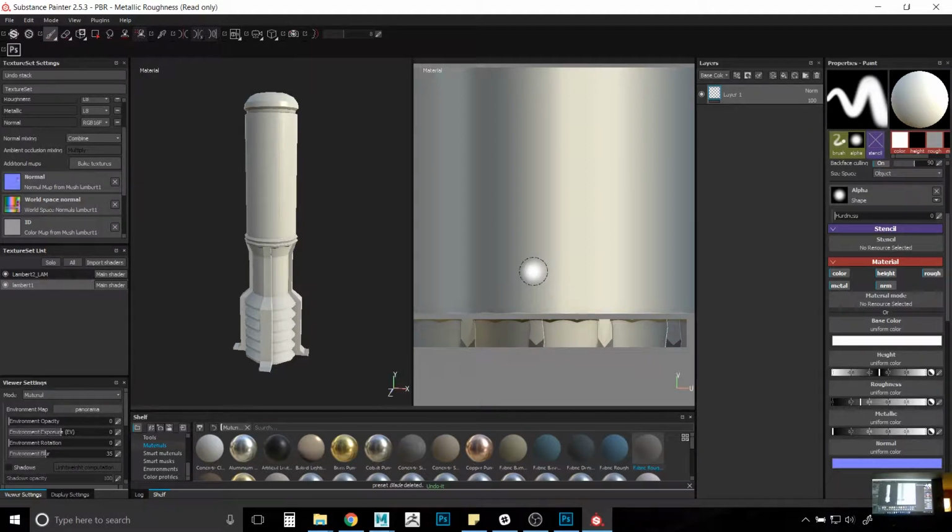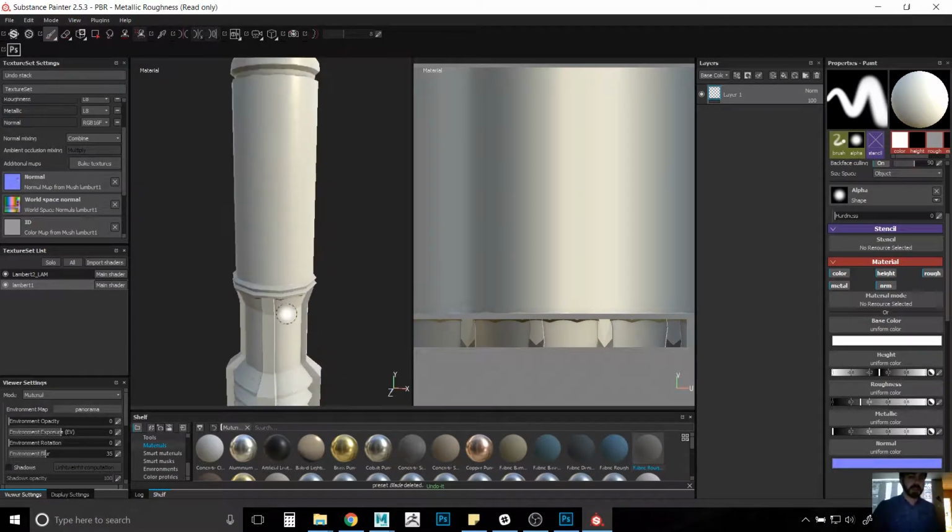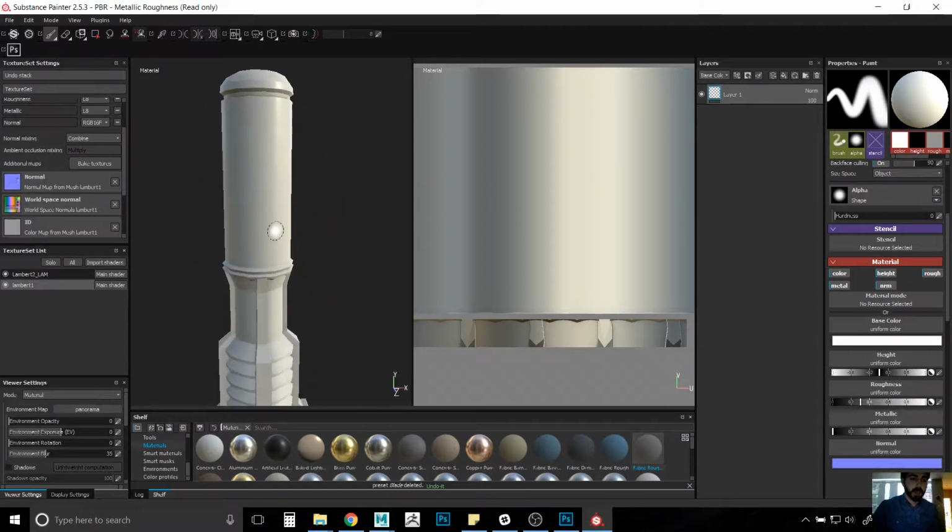And anything that you are missing, go to View, Views, and then you'll have all of your different windows. So mine are all displaying right now. So I have texture set list, layers, properties, viewer settings, display settings, yada, yada, yada. All of those should be visible. Once you're done, you can now start painting.